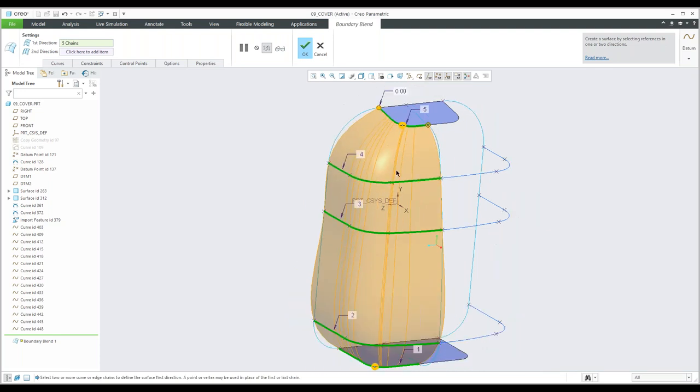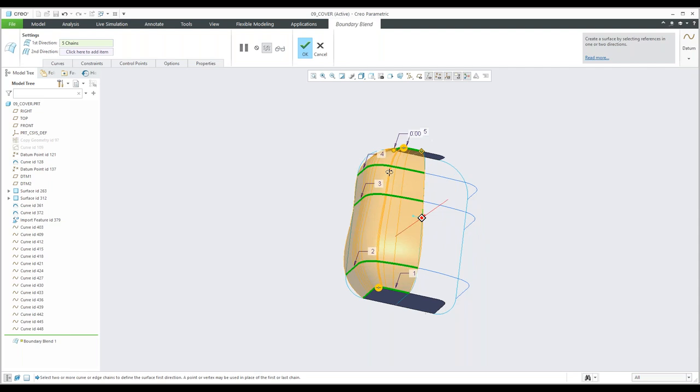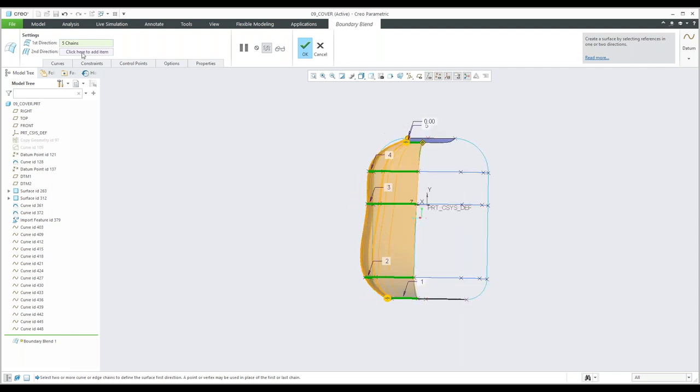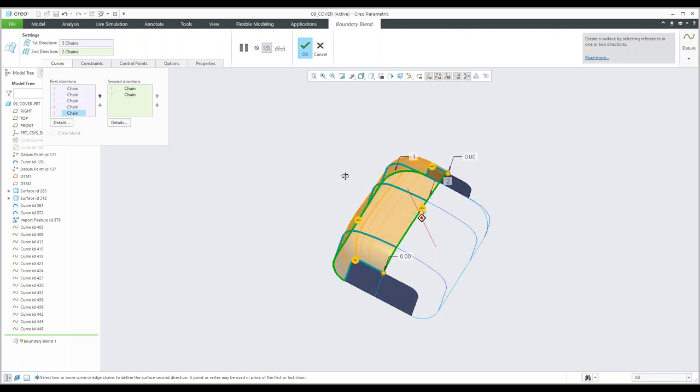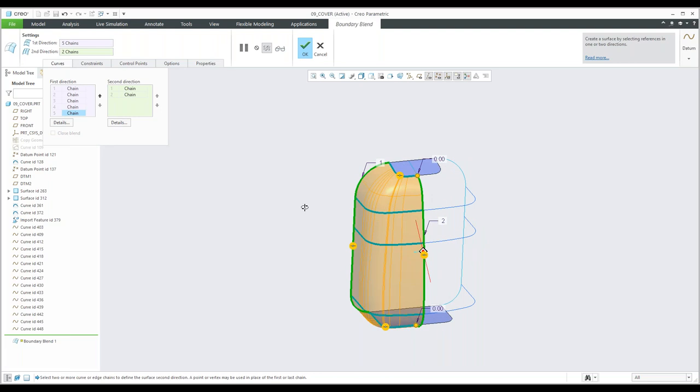then trim. Okay, so now we can see, well, our surface is there, but it's not close to what we want. So we've got the second direction that we can use. So let's activate that. I can either right click and say second direction, or I can go to curves and say start the second direction. So that's highlighted now. So now I can pick that one. And then I need a second one. I'm going to pick that one over there. And there's our shape. Okay, that's starting to look like something now.